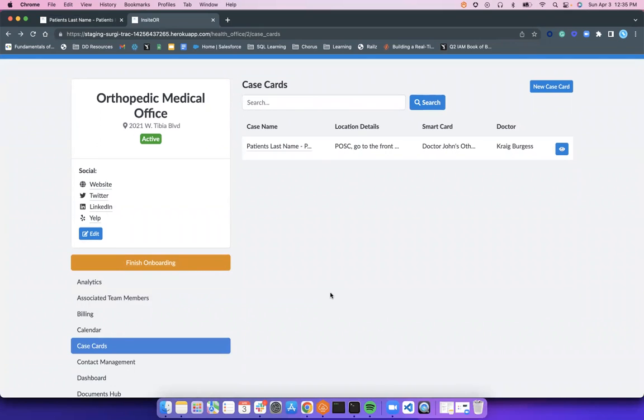In the next video, I'm going to show you how you can make other offices and other users that don't have an InsiteOR account aware of these cases. So stay tuned and I'll have that video coming soon.